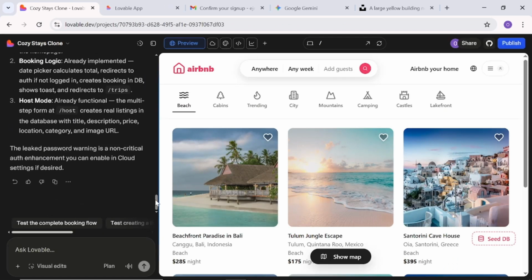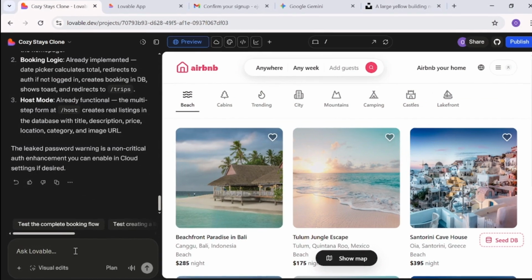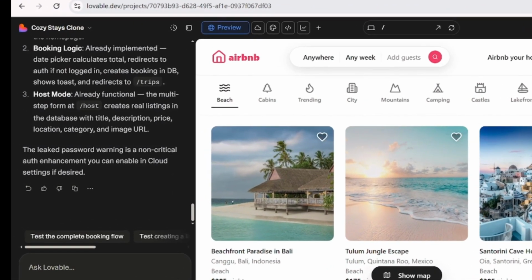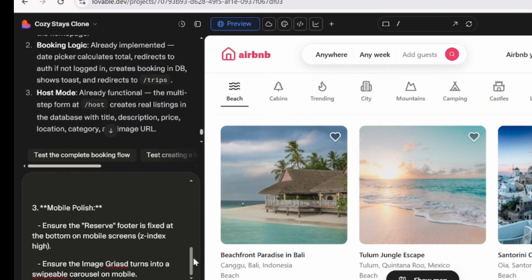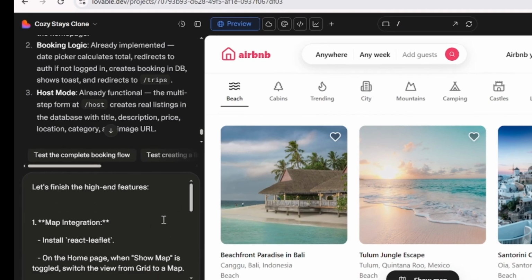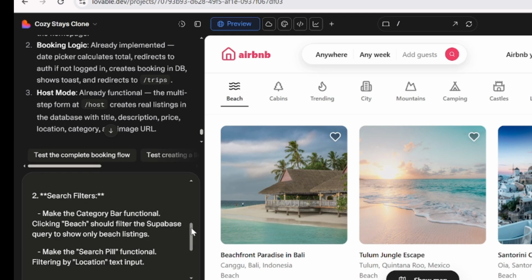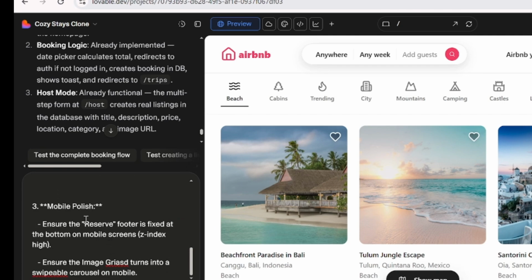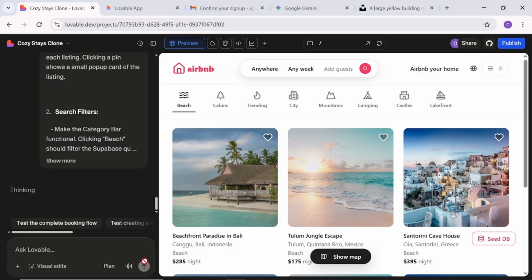Let's head back to Lovable and finish up with our prompting. So now we'll be integrating the map. We'll also be integrating our search feature. So this is the prompt we'll be using for that. Map integration, we're using React Leaflet. Then these are search filters. Make the category bar functional: clicking beach should filter the Supabase query to show only beach listings. We're also making the mobile version very polished. So we send that to Lovable.